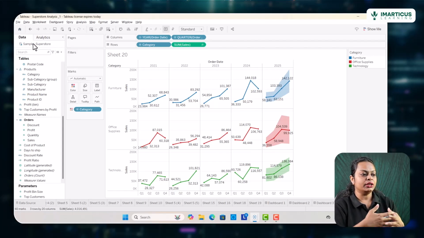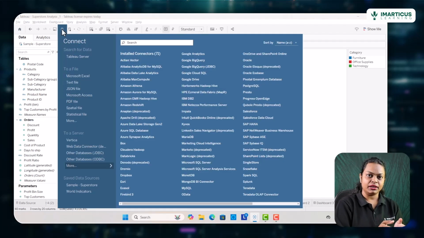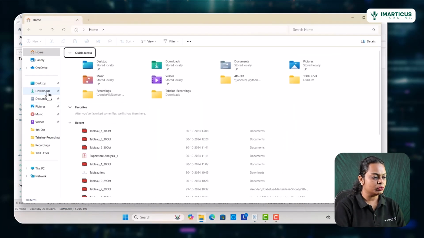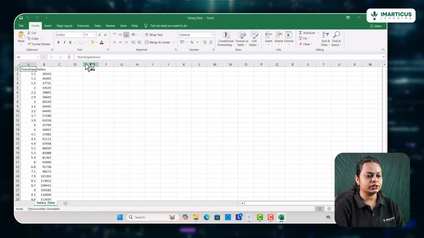So just to tell you how to connect to different data sources, now that I'm on the data pane, all I need to do is click on this new data source icon here, and this will give me the connect pane which we get on the home page. From here, I can select whichever type of file I want to load. So let's say I have a file with me which I'll be using in order to show you how to perform linear regression. This salary data file is what I'm going to make use of, which is a CSV file.